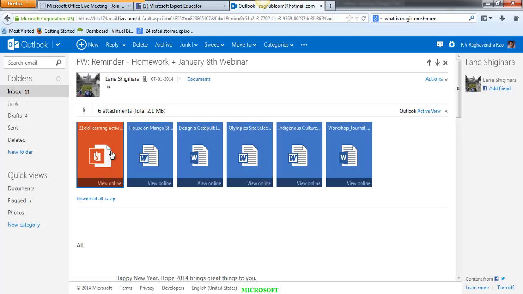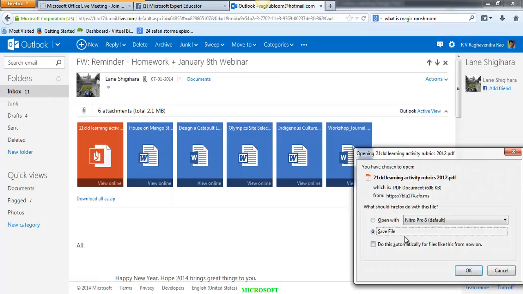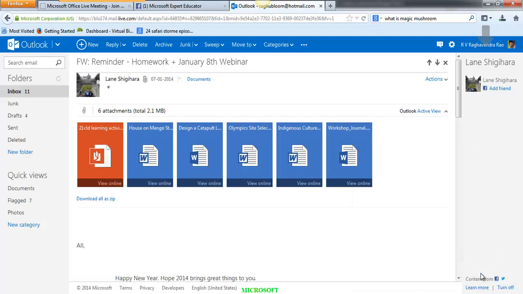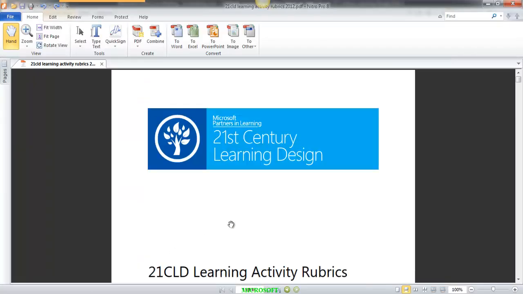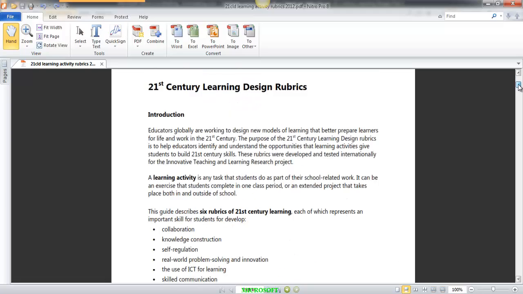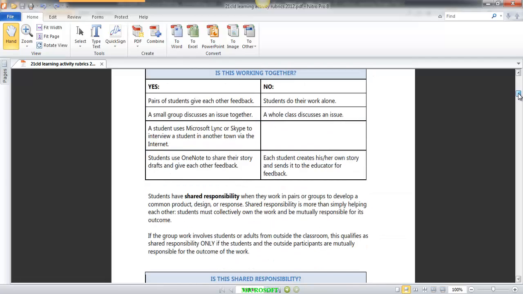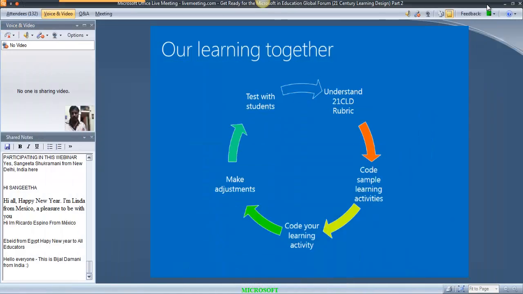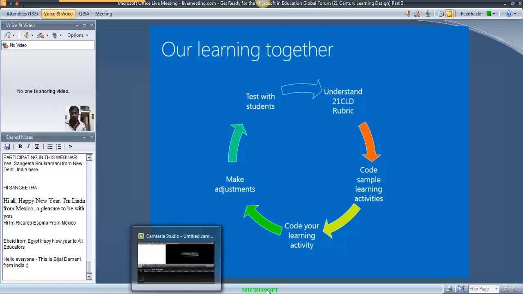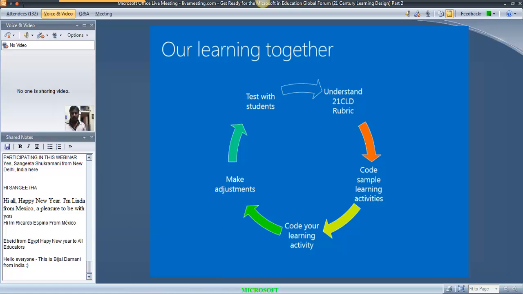We're going to go through a series of steps together to help you become more familiar with the 21st century learning design coding, as well as give you the tools that you need to evaluate your own learning activity, both the one that you submitted for the expert educator program, as well as the one you'll create together as part of the Learnathon. And then after the global forum, to enable you to become great, amazing mentors working with other teachers as they create learning activities using technology in order to enable these 21st century skills in our students.